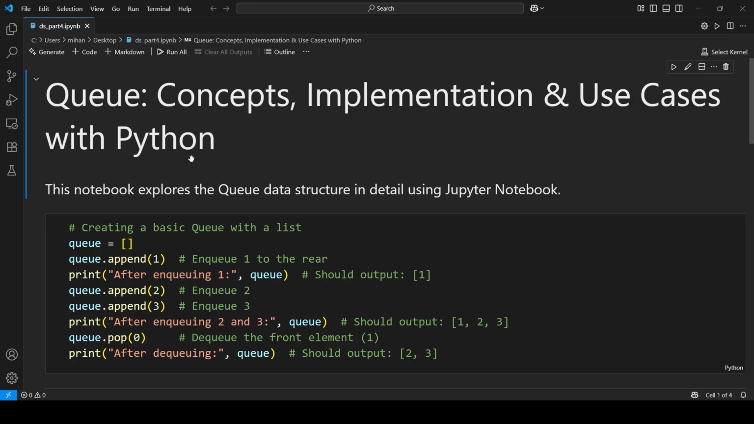We've mastered arrays and stacks, and now we're moving to queues.